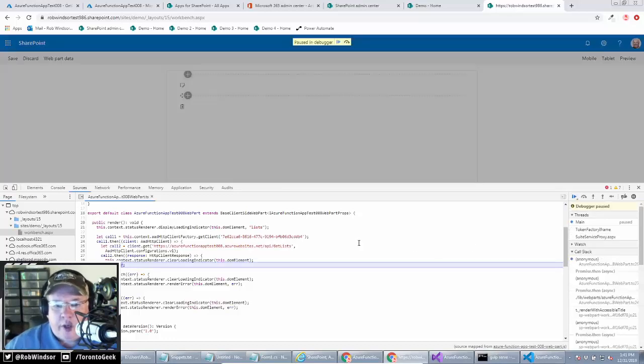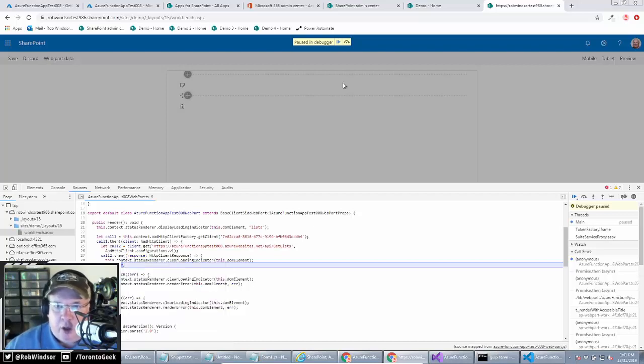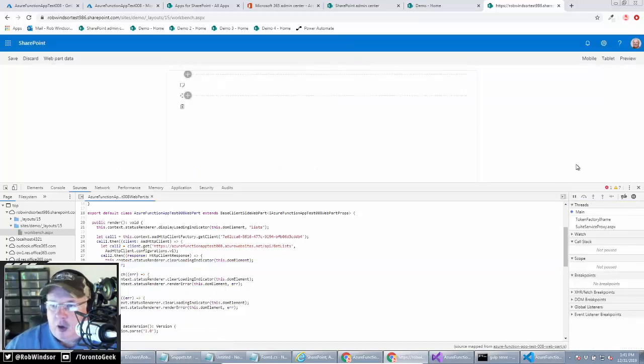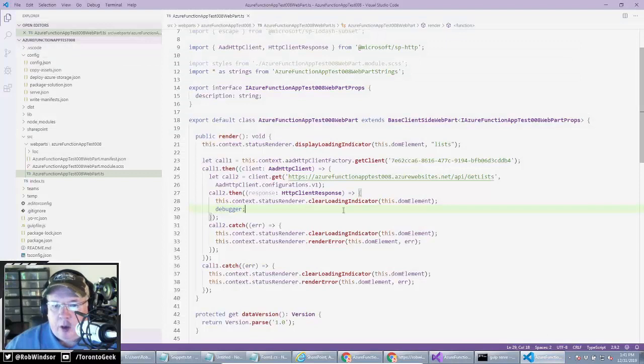We've hit our breakpoint. We can take a look at the response object. And I just want to make sure we get OK as true. We did. That's cool, and the status is 200. Okay, all good. So that means that our call was successful. All we need to do now is get the information out of our function call. And that's the last little bit of code here for our SharePoint Framework web part.